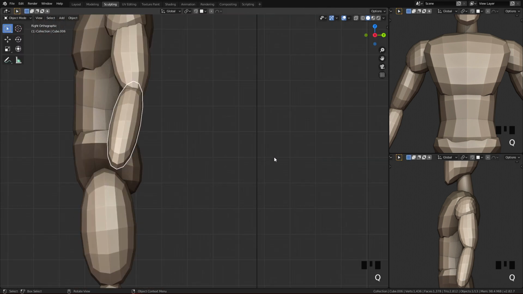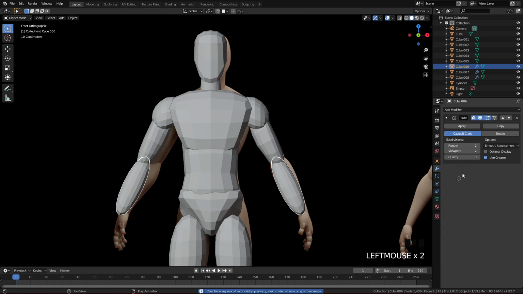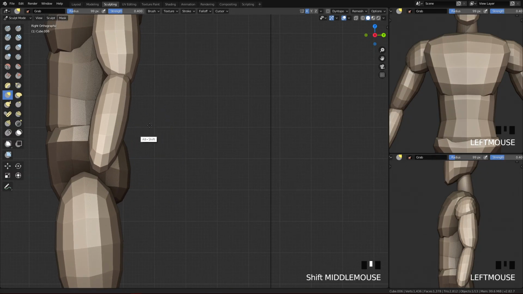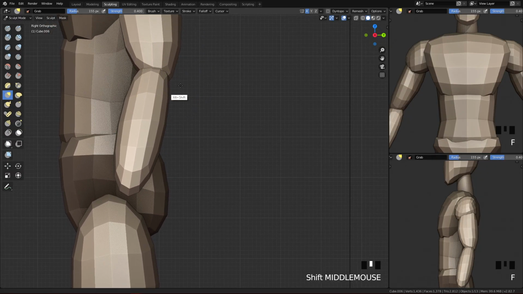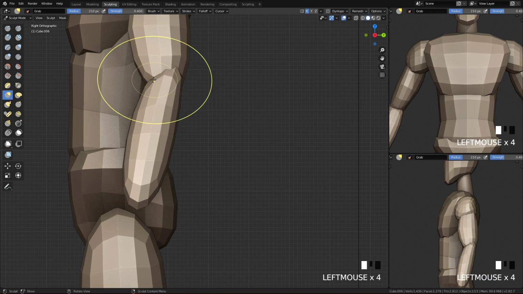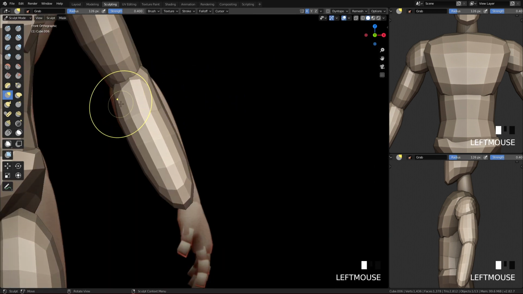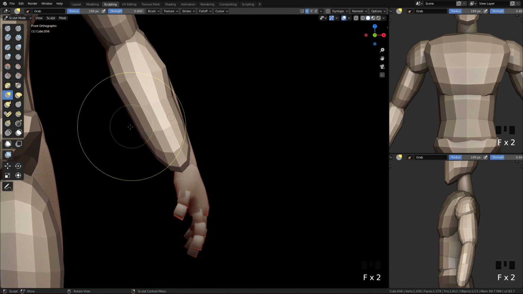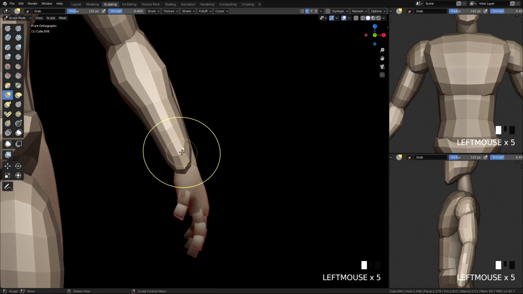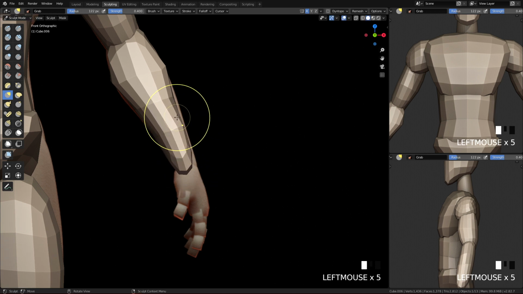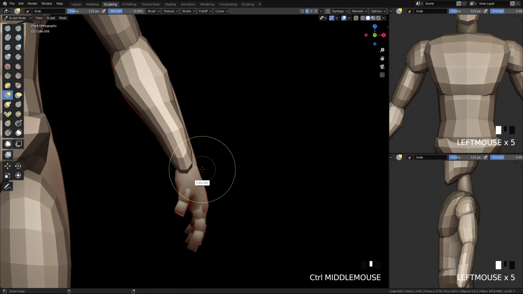Let's go to the forearm and let's do the same. Let's apply the mirror and subdivision surface. Apply the scale. Let's go to sculpting. Let's connect it more with our upper arm. This part should be wider than the rest of the forearm, and here it should go closer because it will connect with the hand. So it should be something like the width of the wrist.